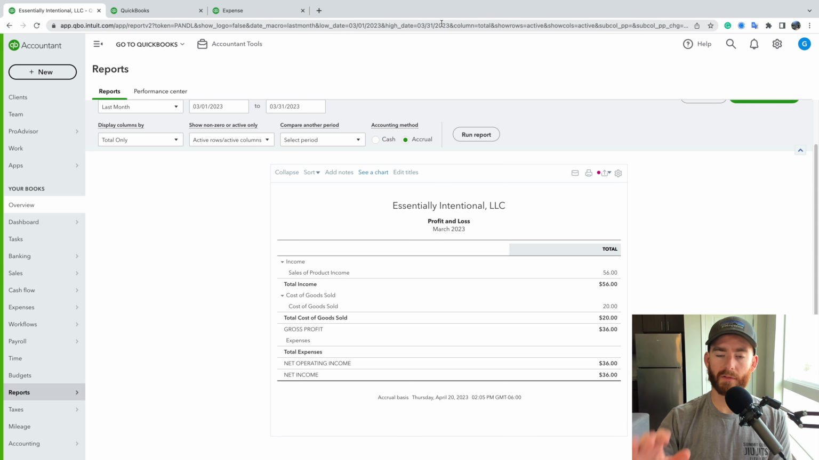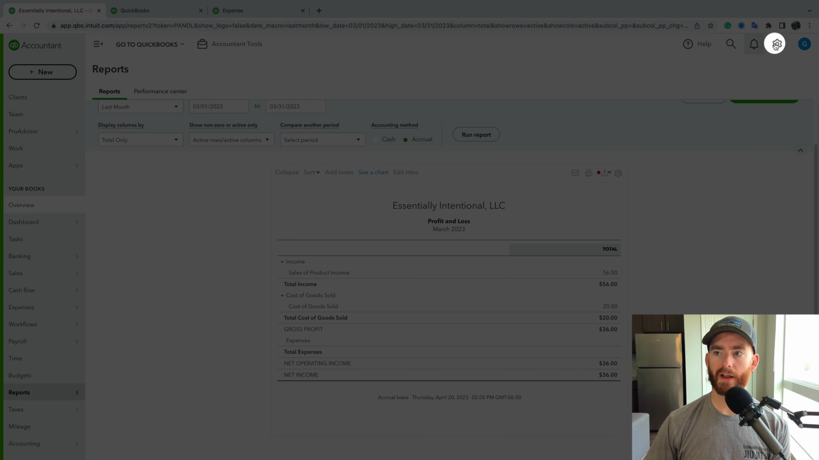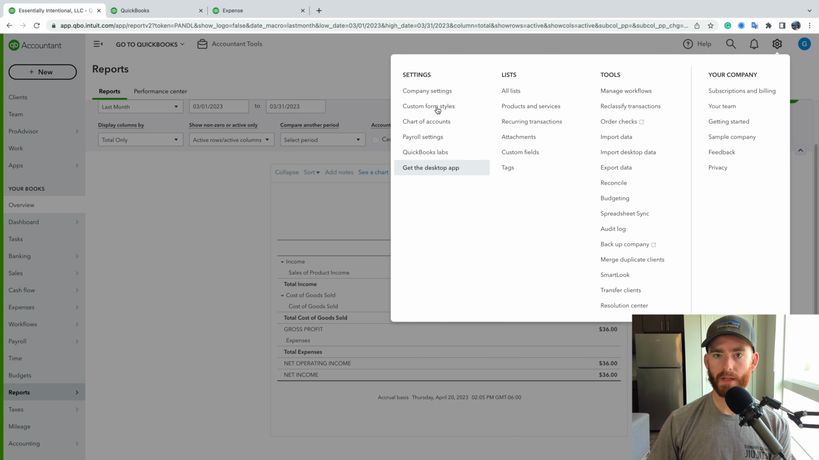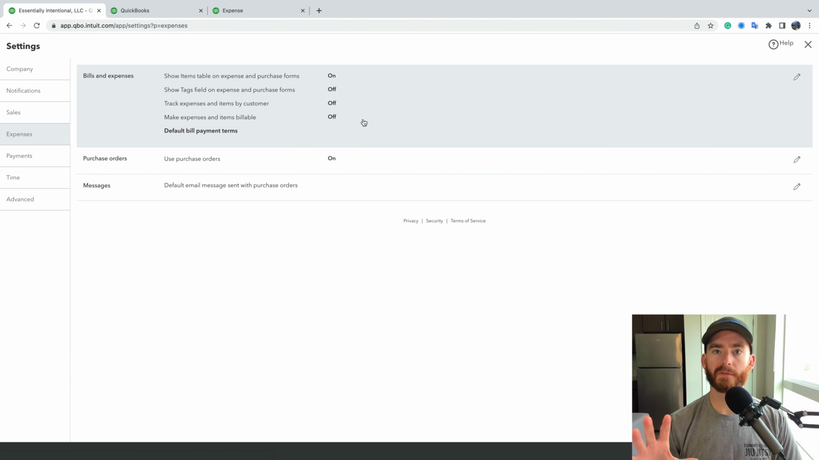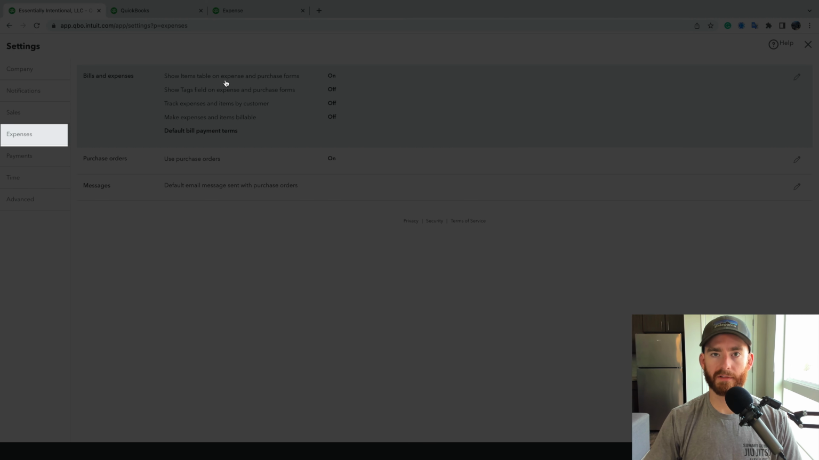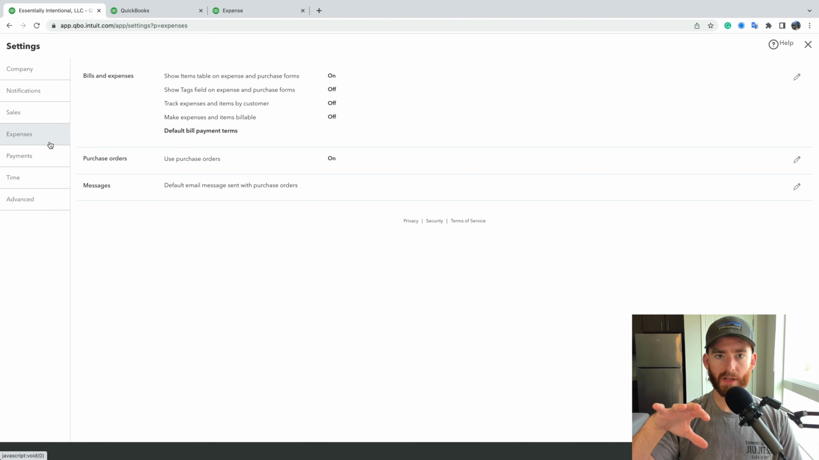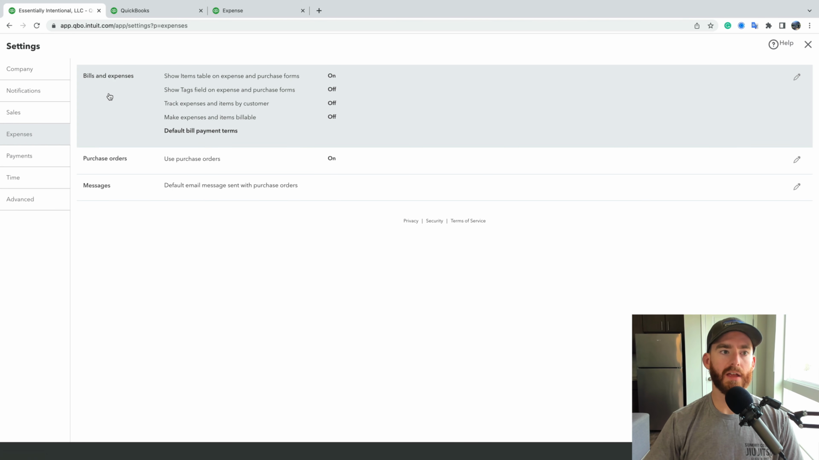But having said all that, the first thing to set it up is going into your settings, the gear icon here in the top right, and then company settings. There's actually two places you need to go in your settings to actually set this up, which I don't like, but the first place you need to go is the expenses category here in the left-hand column. So hit expenses, and then you'll see bills and expenses here. So go ahead and hit this pencil icon.